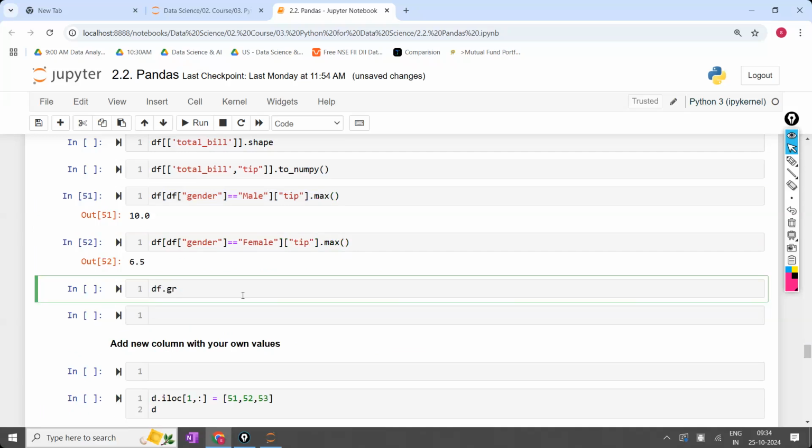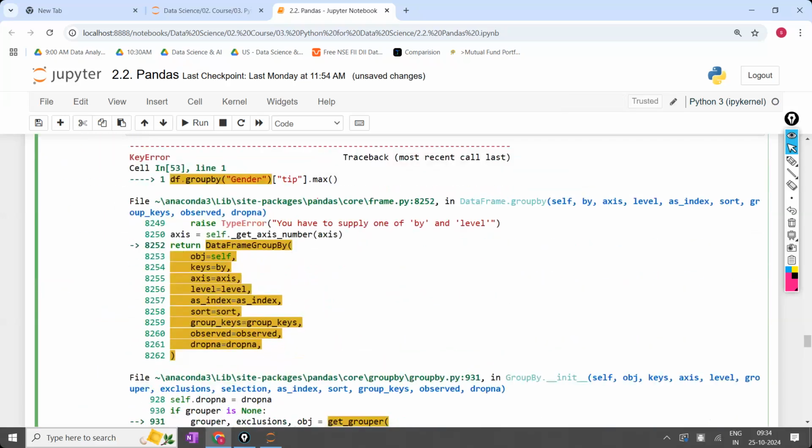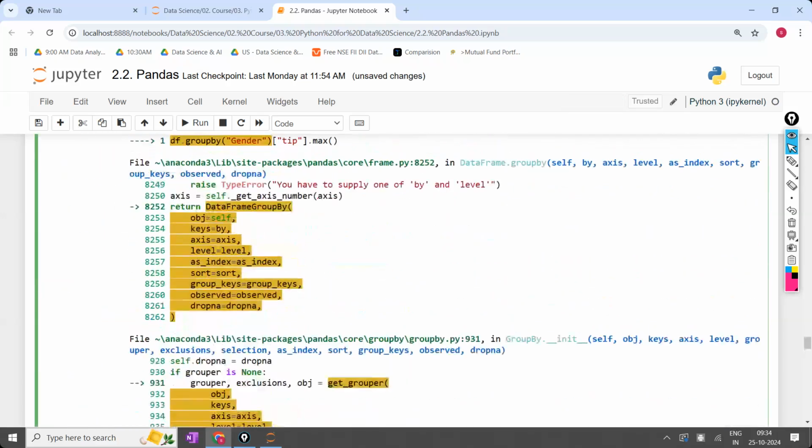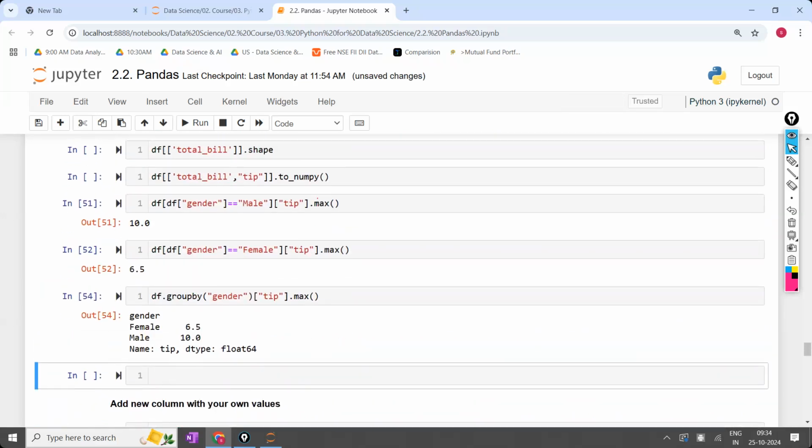Instead of writing two lines of code like this, I'm just applying the group by function. Group by gender wise. I'm going to separate them gender wise, and in each group, I'm going to select the tip column and dot max. What output are you going to get? df dot groupby gender, small letter g. Okay, female 6.5, male 10.0. Same answer.